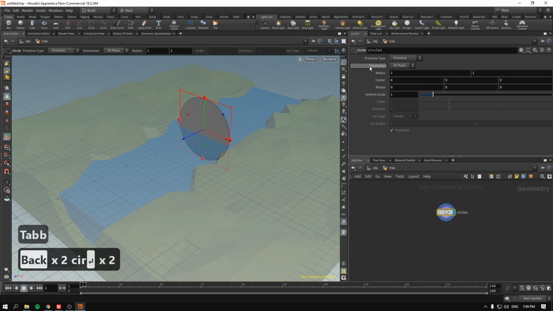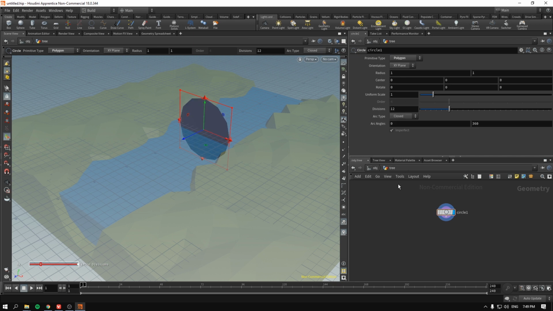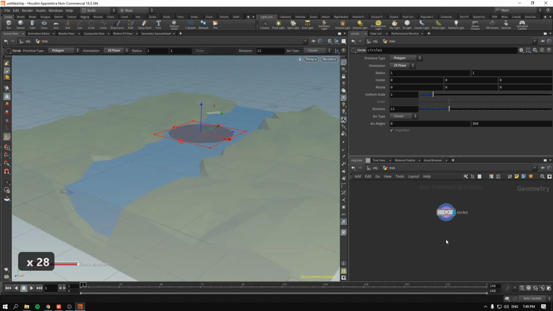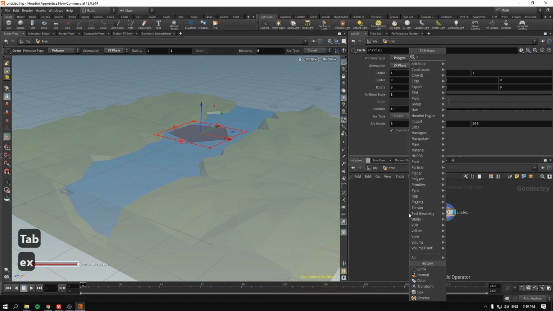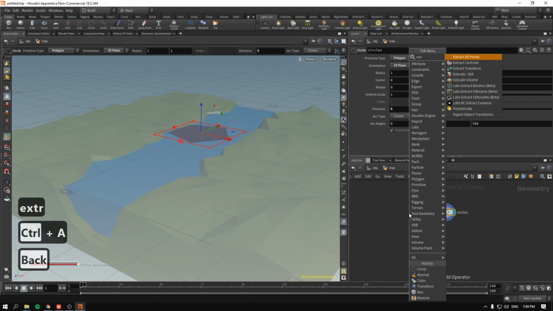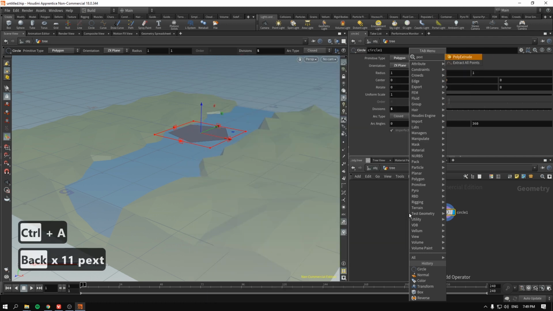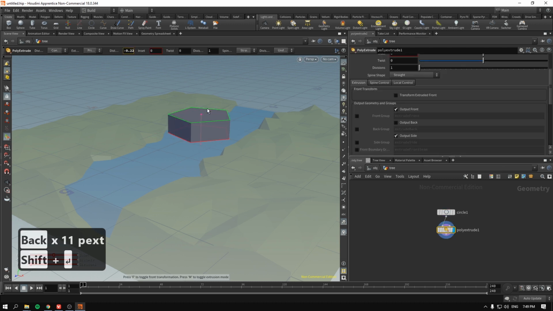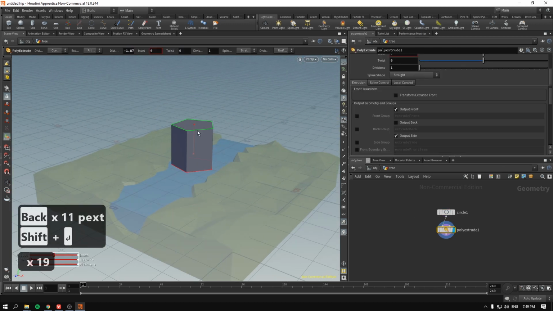And what circle does is sometimes it starts from the primitive. What we're going to do is make it a polygon. And we are going to rotate into the ZX plane so it looks upwards. And then we will make the divisions, let's say 5. And then we extrude that. PolyExtrude, and I just move it upwards.